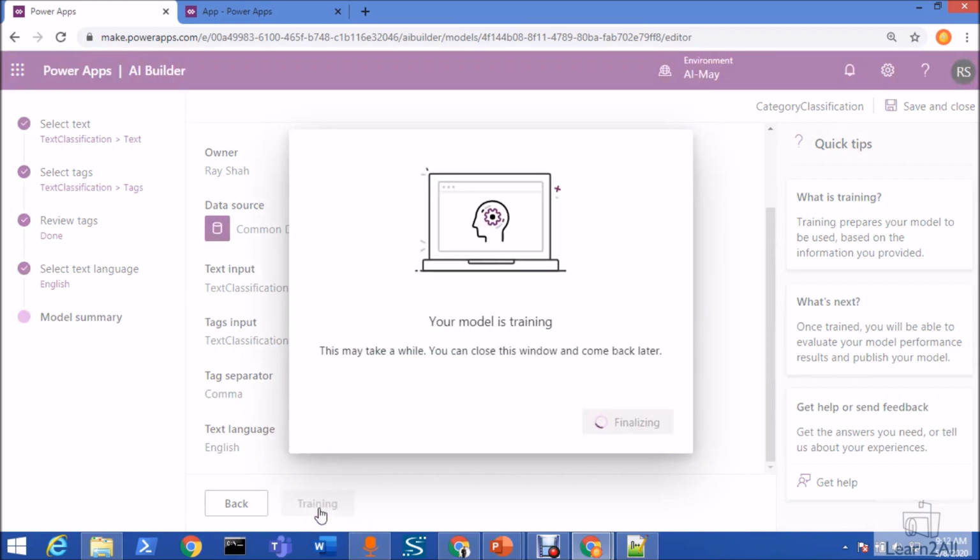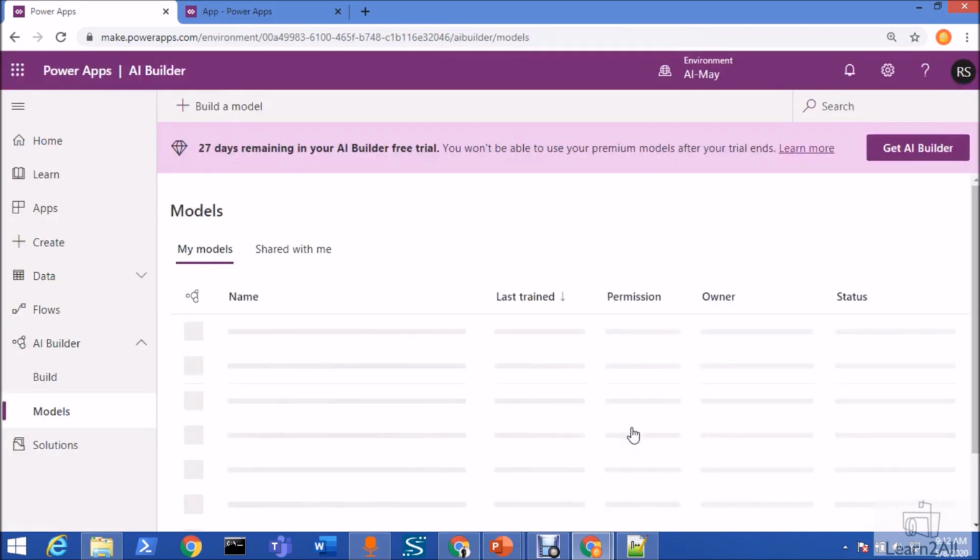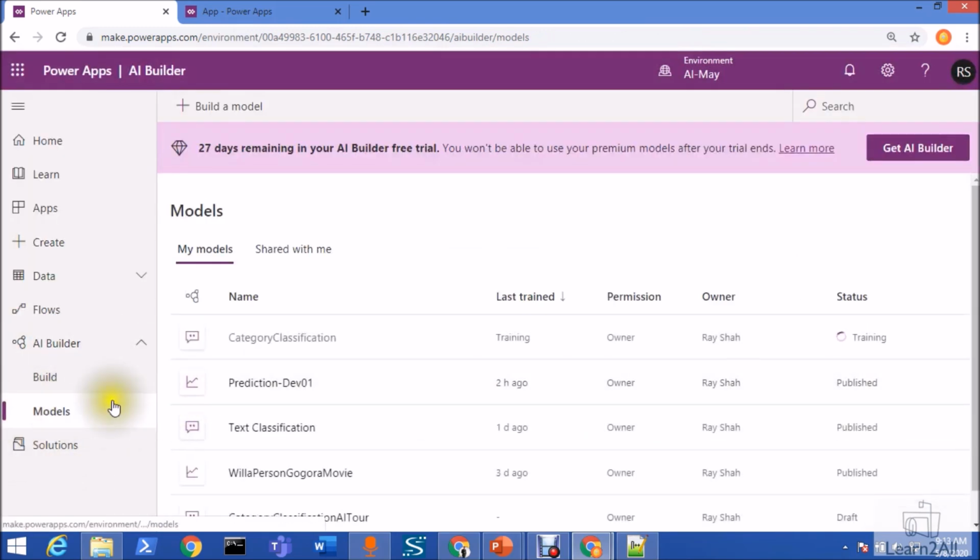Now click on train. So this is starting to train your AI model. This will take some time. Your model is training. This may take a while. You can close this window and come back later. Click on go to models. So it will redirect you to the model section of this AI builder, and you can see that this category classification model is being trained right now. It depends on the data that you have in your system. So it is being trained.